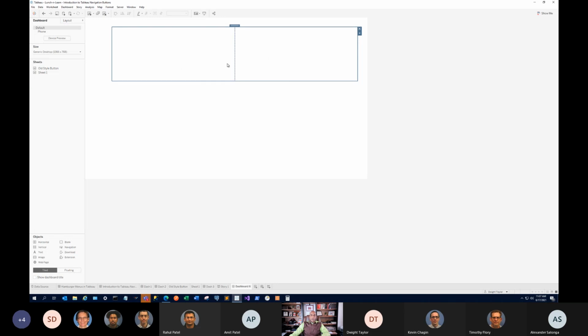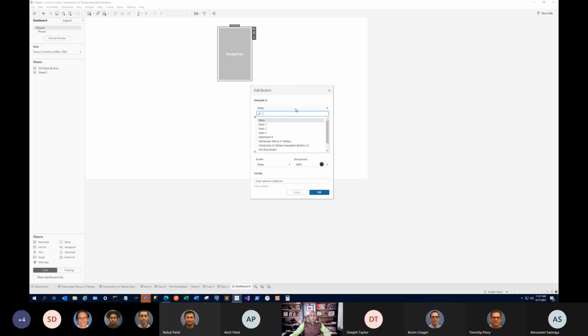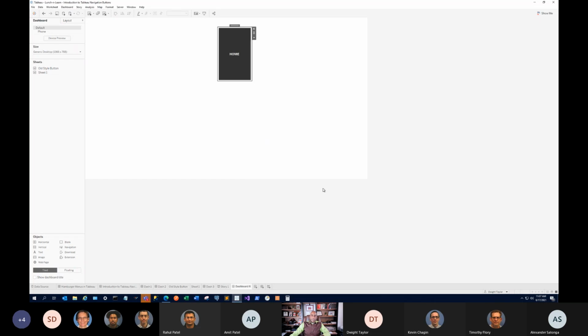Now, in order to create our menu, I'm going to use navigation buttons, which is the next topic that we're going to talk about. So I won't spend too much time telling you how I do this. I'm just going to drop them in and go. Okay. I think that was a blank. There we go. We'll make this one go to the hamburger menu, and we're going to call it home. I'll talk about these in a second. And then I'll do a second one to page 2-1.